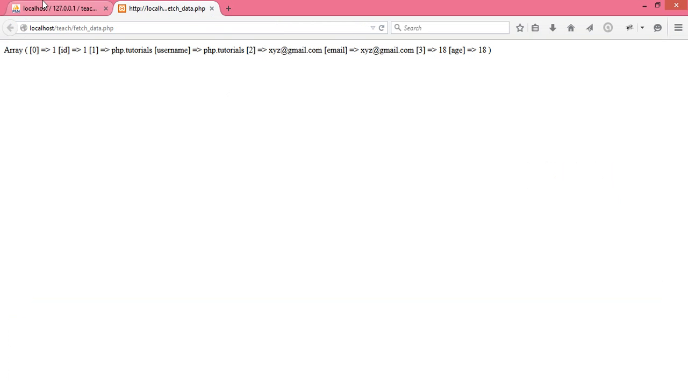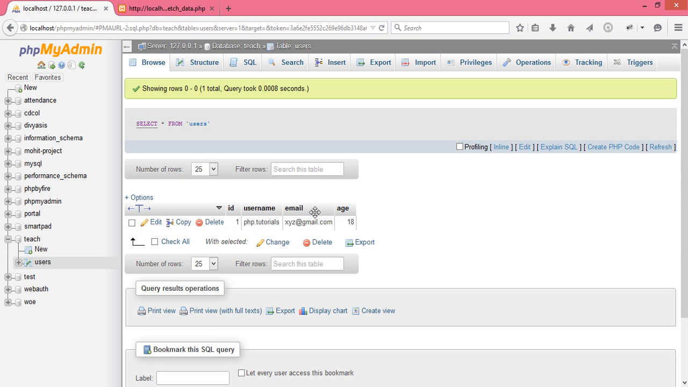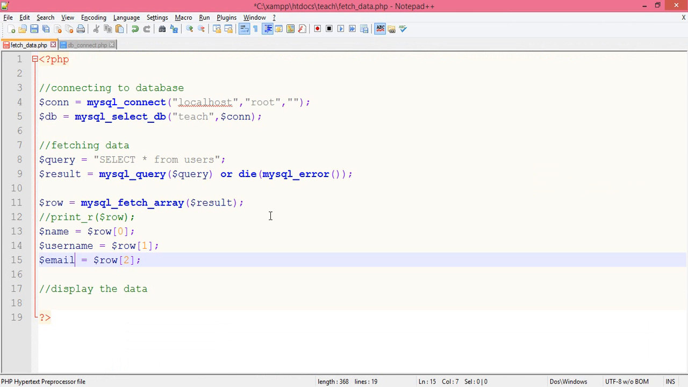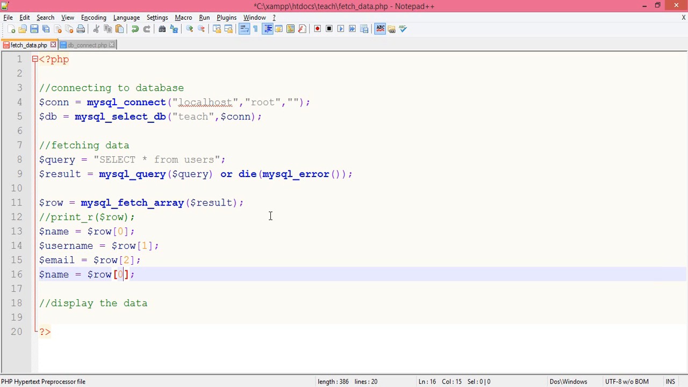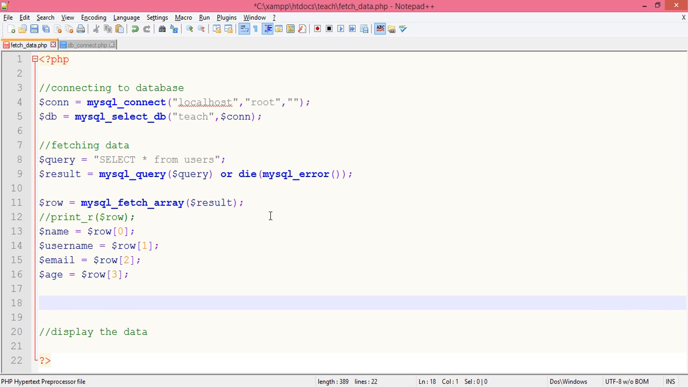And third thing is age. There are 4 elements in the row and indexes start from 0, so we have used 0, 1, 2, 3. The next thing we have to do is just echo it.